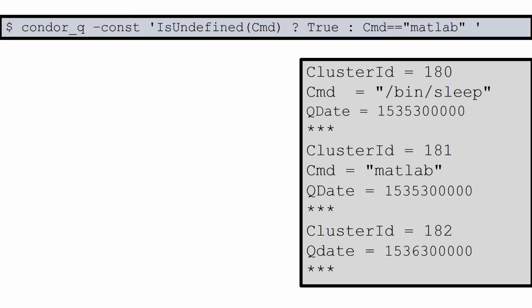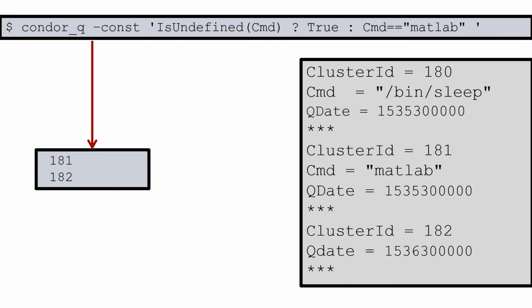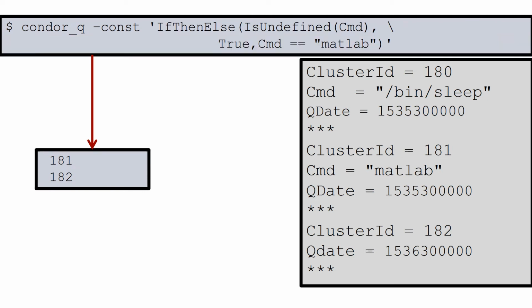This example may be a bit contrived, but it does show the ternary operator at work. If Cmd, the command, is undefined, we return true. Otherwise, we return true only if the command is matlab. And if we run this, it'll return jobs 181 and 182. And here is what that same query looks like with the ifThenElse syntax. There's no preference really, but you'll tend to see both in ClassAd code.